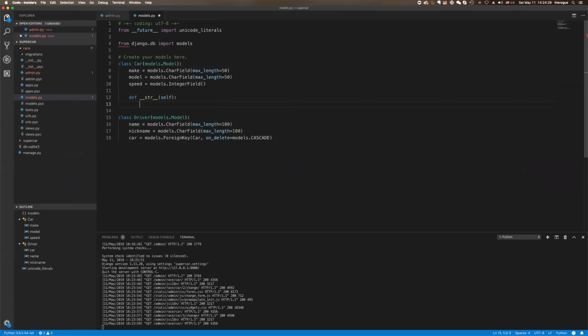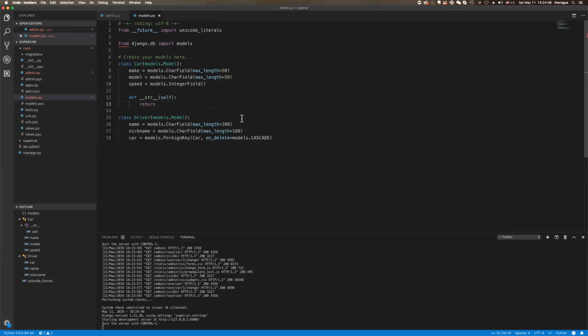Let's see, what formatting are they recommending? Okay, just the question text. We probably want to do something a bit more complex, like self.make plus self.model. That sounds good. And then here we want to return self.name. And then we want to do self.model between quotes. And sorry, self.nickname between quotes.